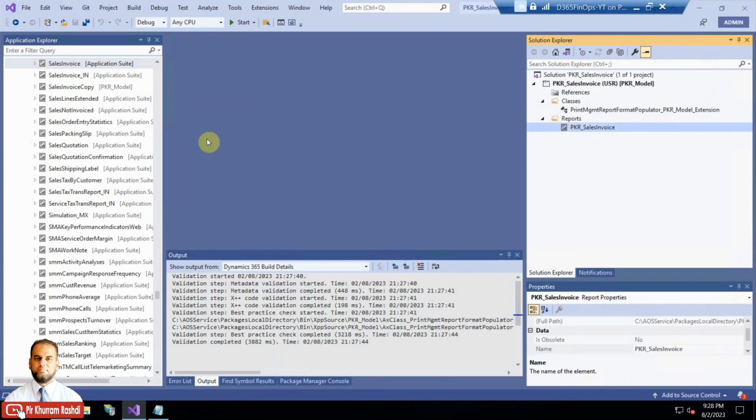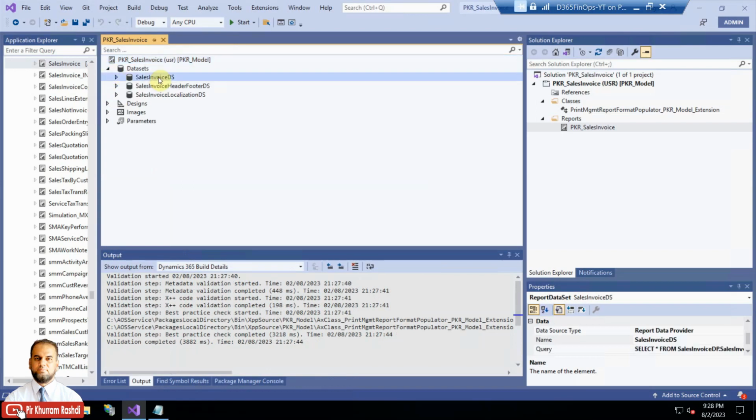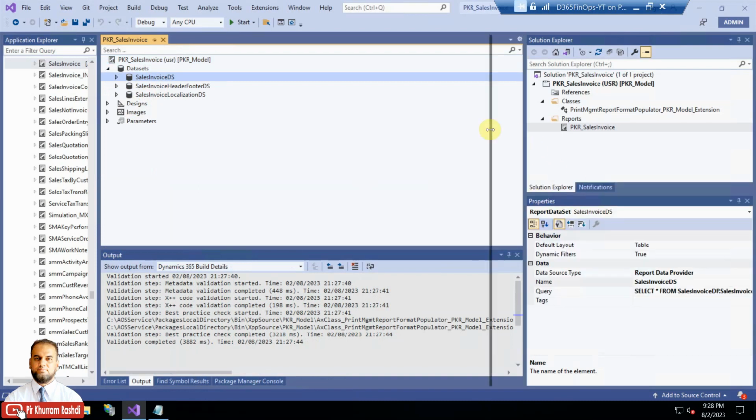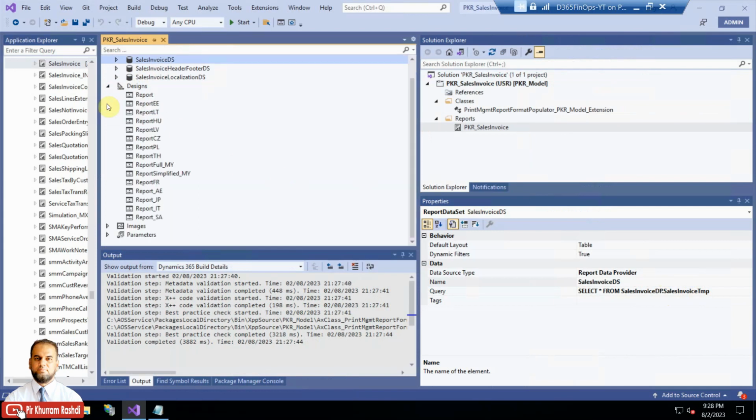Okay, so everything else like data sets, which are basically referring to the DP class, data provider class, and a temporary table, I don't need to change anything.